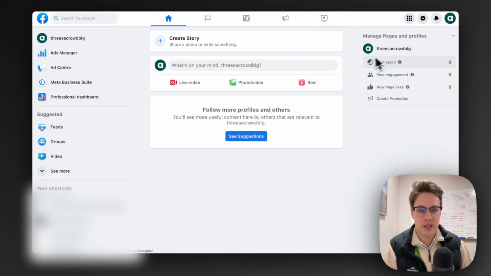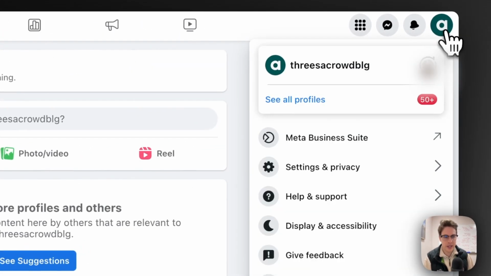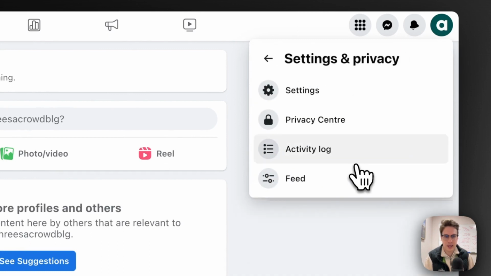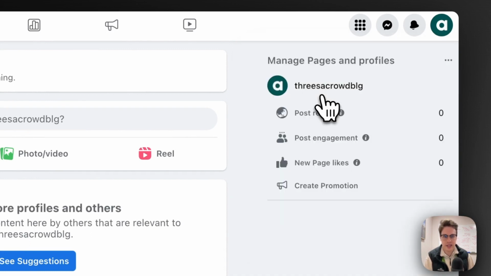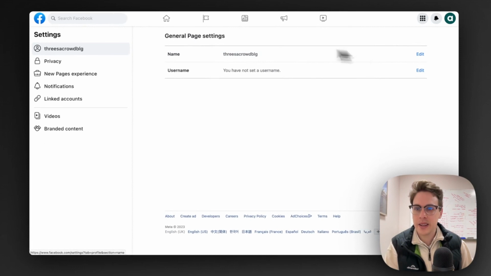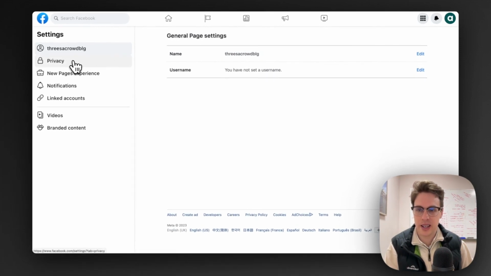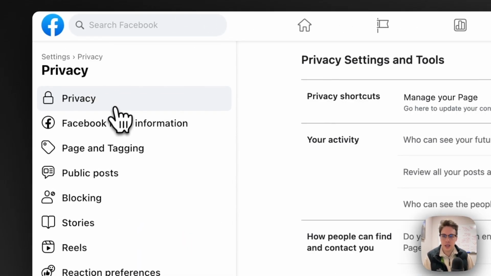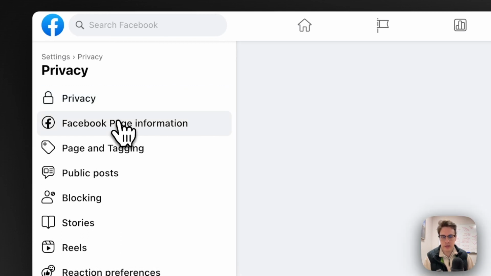Once you're in there, what we need to do is navigate to settings. So you can click on the account button again, and then click on the settings and privacy tab. And then we're going to click on settings again. Next, we're going to come across to the left-hand side and click on privacy, and then Facebook page information.